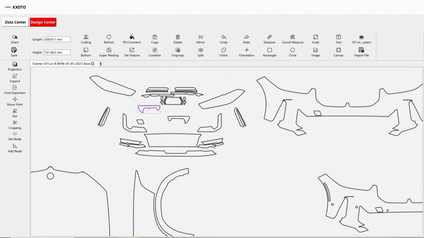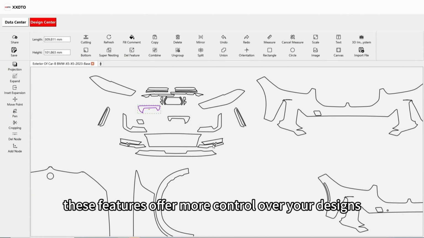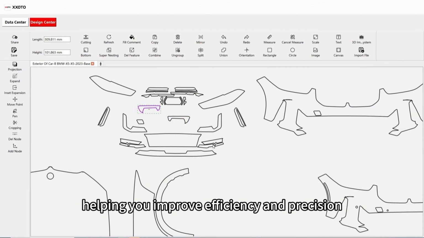Congratulations! You've learned how to use the combine and ungroup functions. These features offer more control over your designs, helping you improve efficiency and precision.